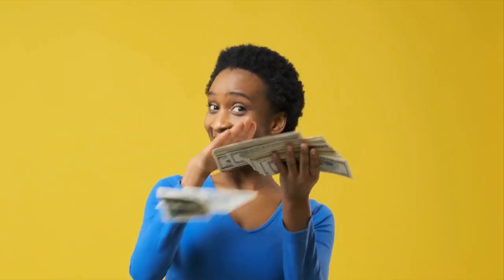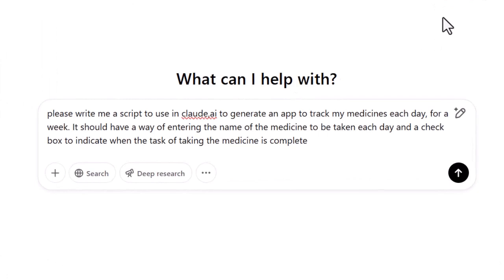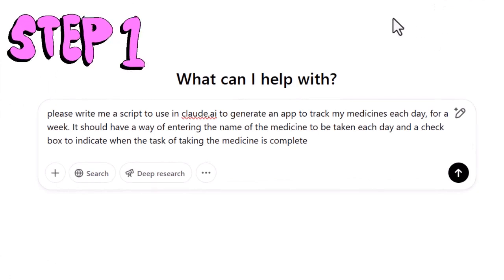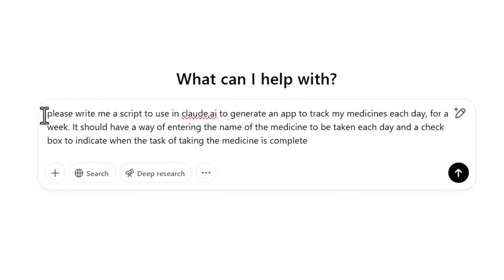Also, stay tuned till the end where I'll show you how you can use this app to get monetized. So let's begin. Step one is to go to ChatGPT, or you can go to DeepSeek as well. Now you're going to write a prompt like this.